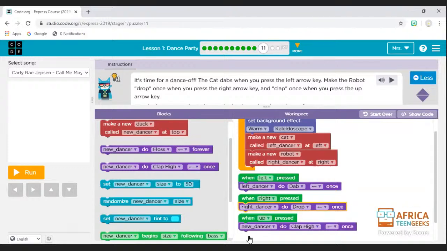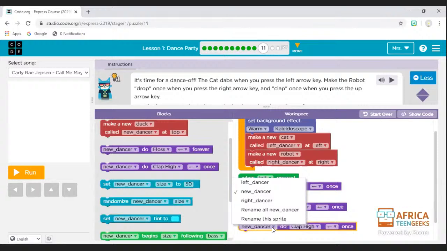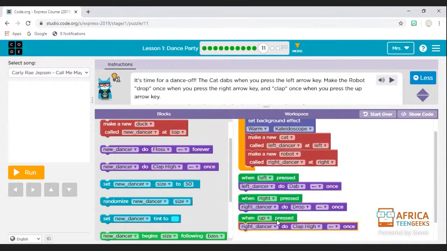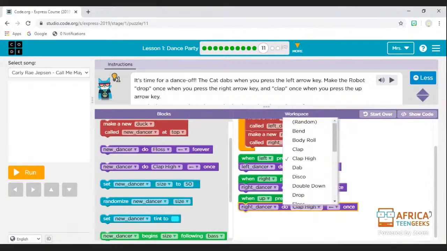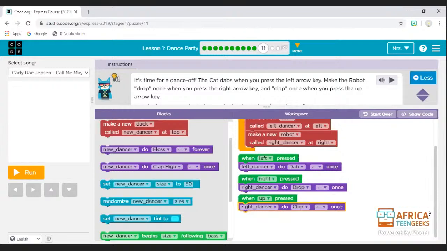There we go. And we're still busy with the right dancer, but now it's when up is pressed. What does he need to do when up is pressed? Who can tell me? It says here, and clap once you press the up arrow key. Let's go to clap. Drop and clap. So the challenge is to show that it can do the drop when I press right, and when I press up, it can do the clap.